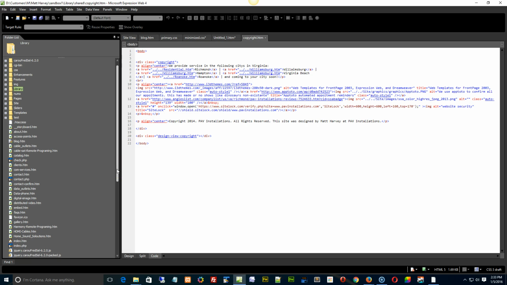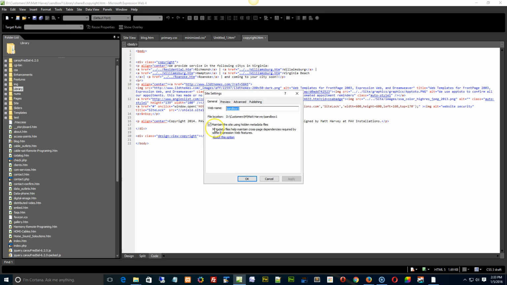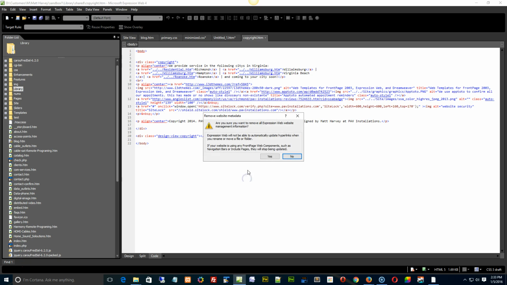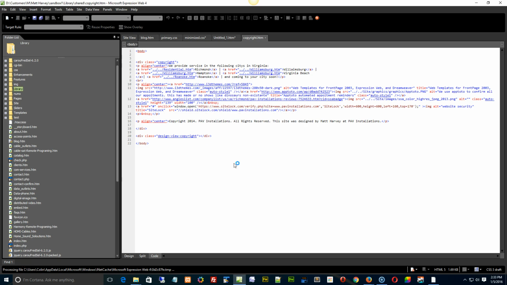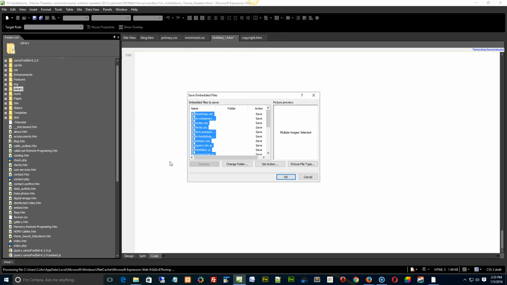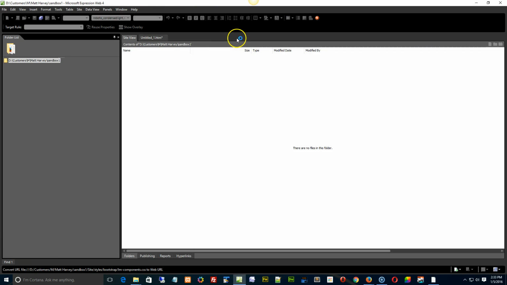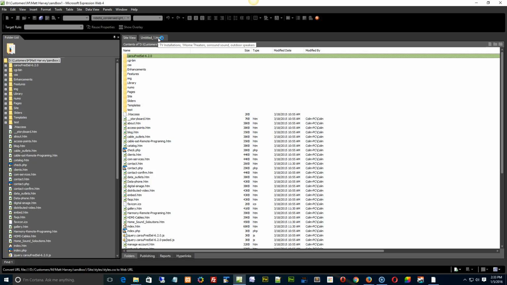Okay, so what you need to do is this in your site. Go to your site settings. Okay, maintain site. See that? Maintain the site using hidden metafiles. Uncheck it, click OK, and click yes, and then yes again. What it's going to do is it's going to basically remove. I don't want to save that. Okay, just let it go through its thing.